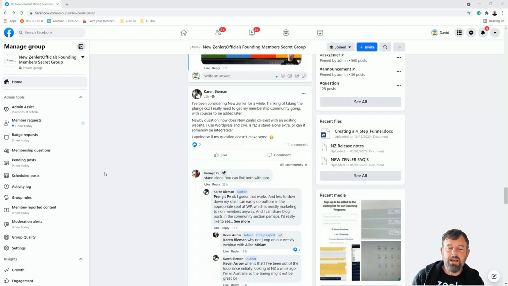Is NZ standalone extra? So no, it's not a standalone. Just like your WordPress site, it's completely separate from WordPress. It is a Zenler site, completely built from the ground up. Just like sites like Kajabi, Thinkific, Teachable, Udemy are all their own platforms, so is Zenler. It's a fully fledged system.